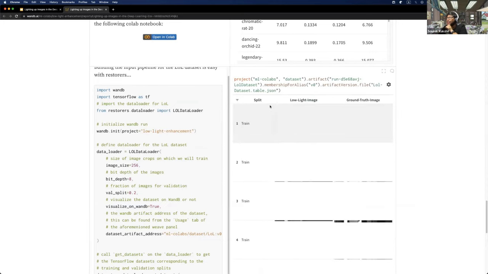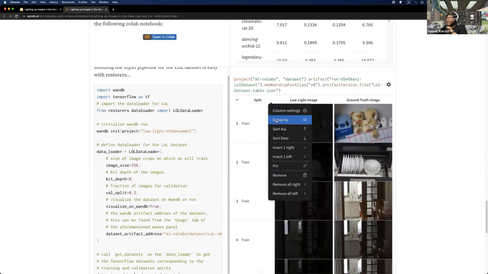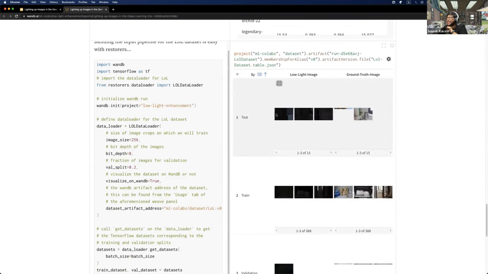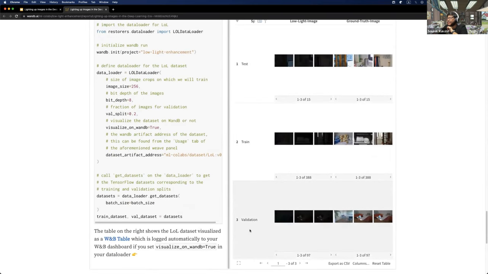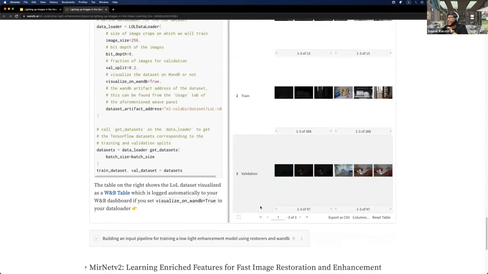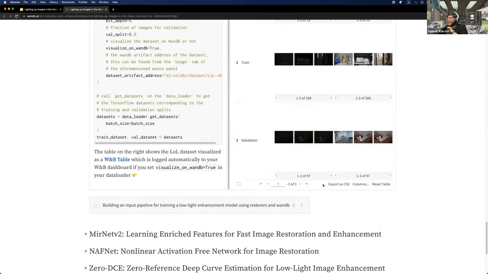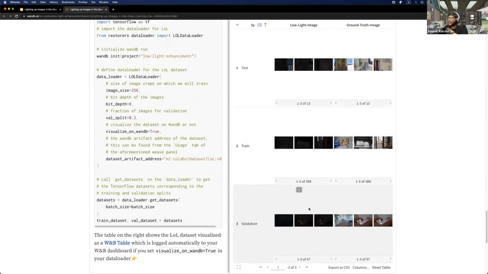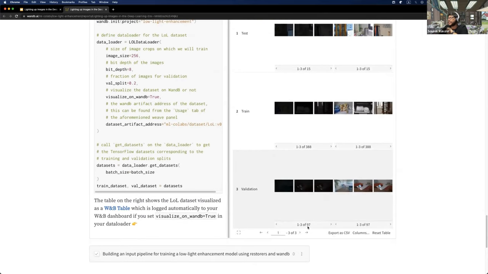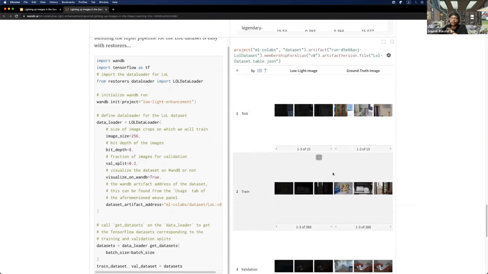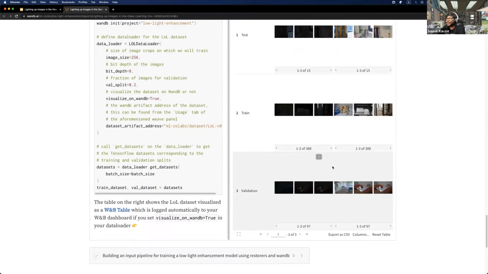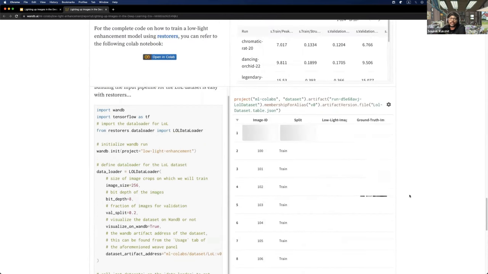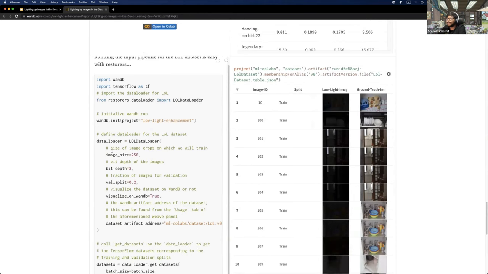Let's remove this particular column. And if I click on split and select group by, you can group the data set by the corresponding splits, which consist of train, validation, and test. So you can already get an idea and explore the images from here. As you can see, there are 388 image pairs we will be using for training, 97 image pairs for validation, and 15 image pairs for testing. So we can get this feature out of the box using Restorers, just by setting this particular flag to true.